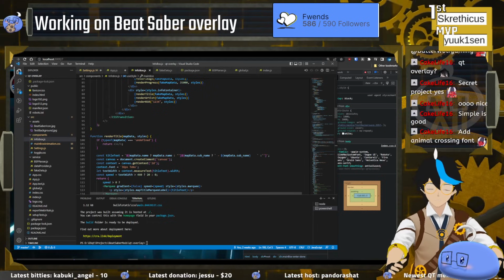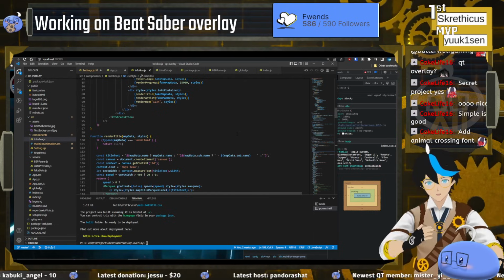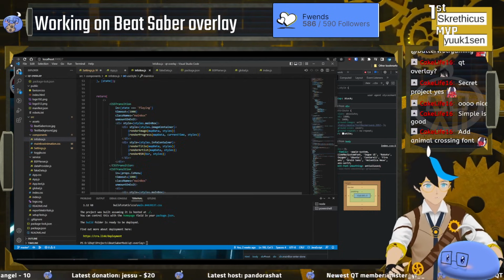Add Animal Crossing font. What is the name of that Animal Crossing font? And it also needs to be a web font, like something that's easy to get.